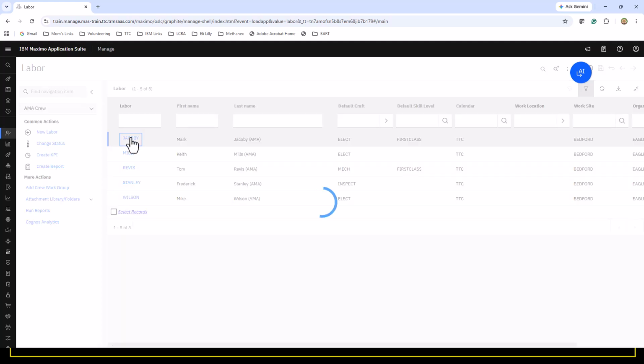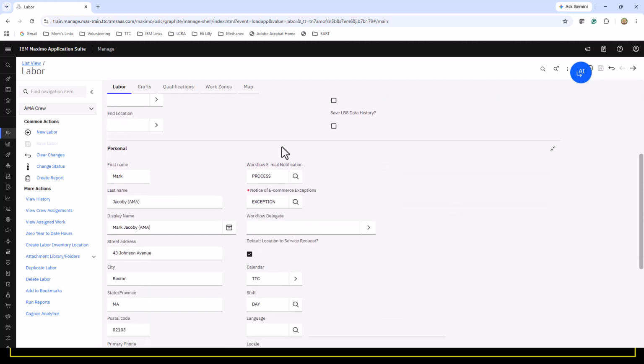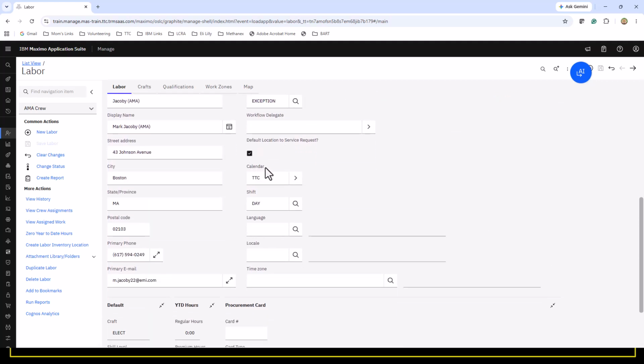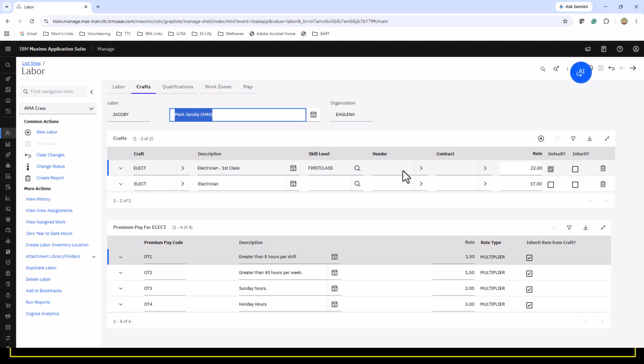Okay, so then inside each of these labor records, you'll notice that when you come down here to the calendar area, you'll see that all of these people are assigned to the TTC calendar. They don't necessarily all have to be assigned to the day shift, but I believe in this case they are. And then they have their crafts. In this case, this person is a first class electrician as their default, but they can be assigned to work orders that are just assigned to any electrician as well. So we have that set up.